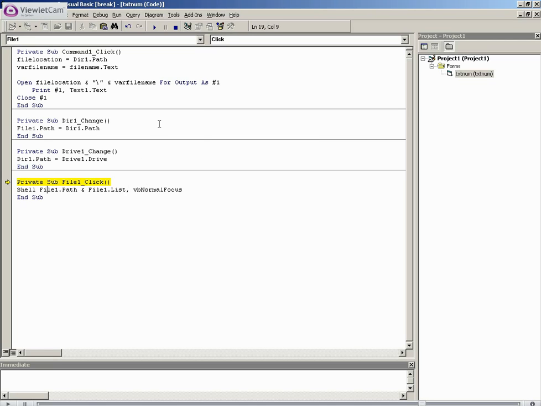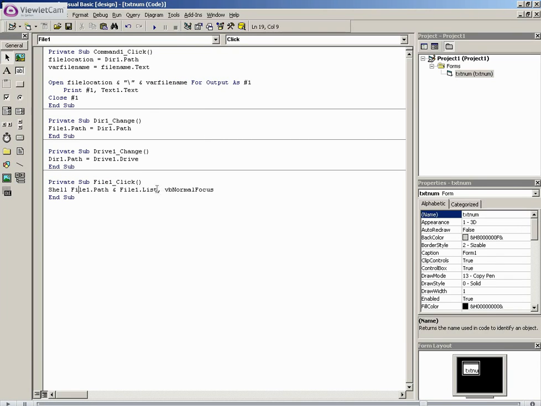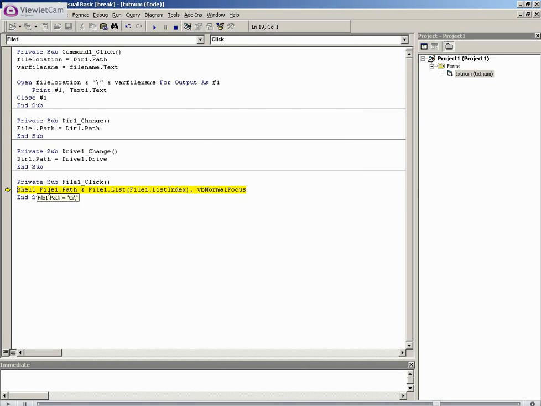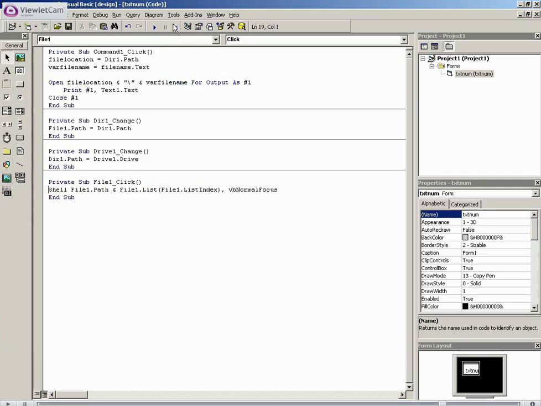File not found. Visual Studio 98. Ah, there we go. We've missed that all important backslash out. Right. I don't want to open anything that I can't get rid of. So we've got the file path, which is the C drive. We've got the file name, which is that.